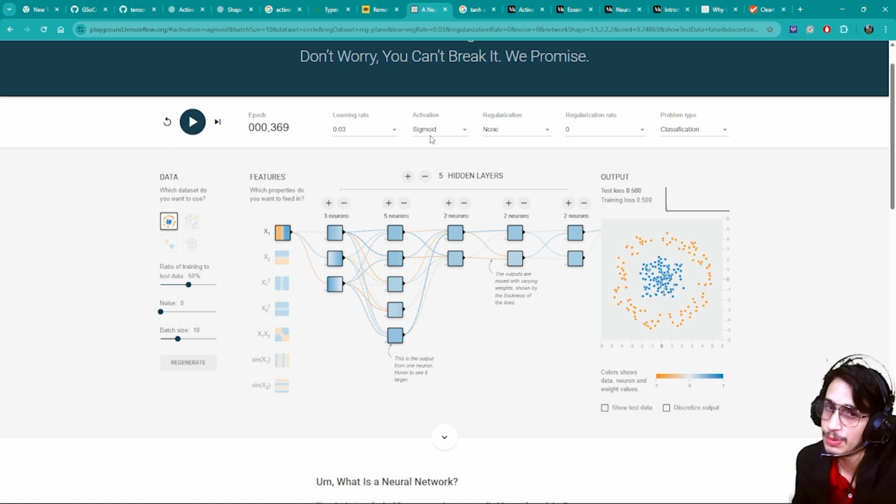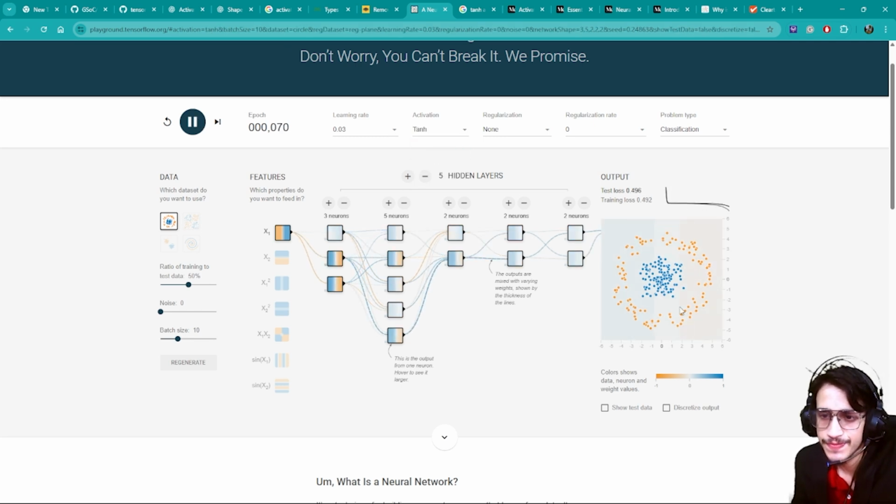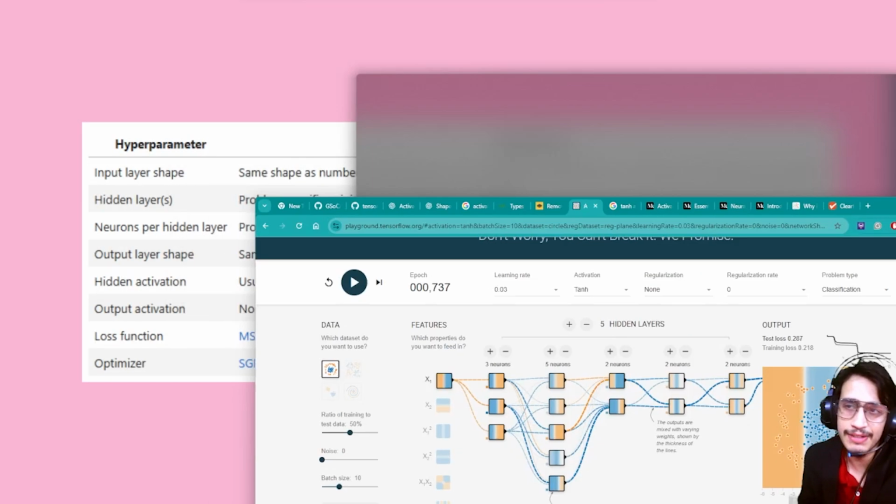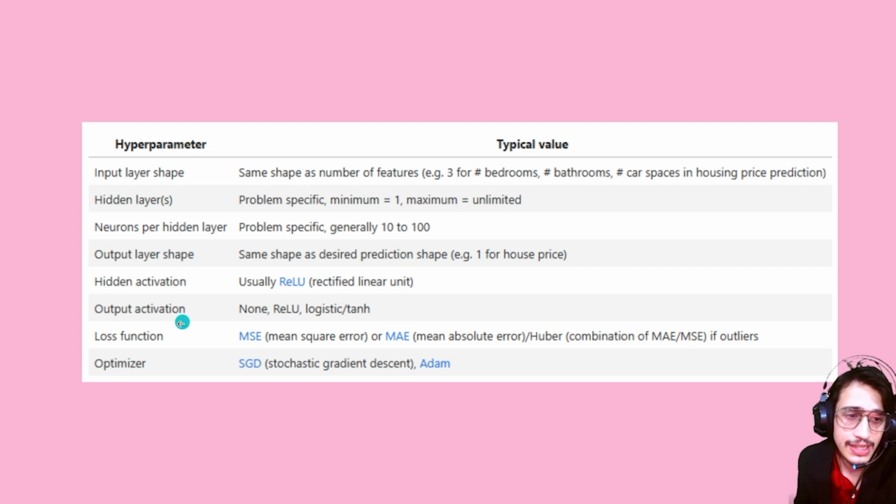Sigmoid activation function is not doing anything. Let's try tanh. This is fitting quite well compared to sigmoid, relu, and linear, but it is also struggling a little bit. So this is our activation function. What activation functions are and why they are used, we will cover in the next video. For now, let's skip what an activation function is.